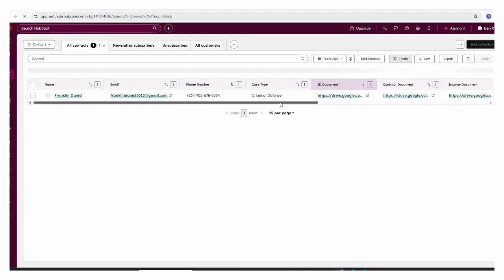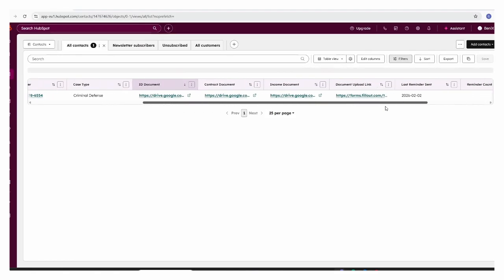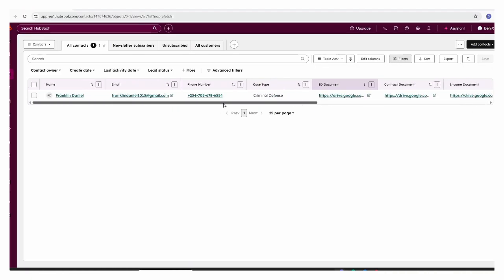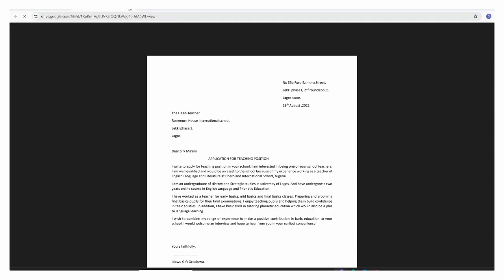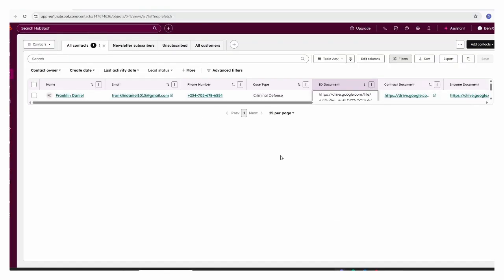So as you can see, all the links are there now. Everything is filled already, and that's it. So everything is done. By the time you click on one, it will take you straight to Google Drive, and that's how it looks. So easy peasy, and that's it.